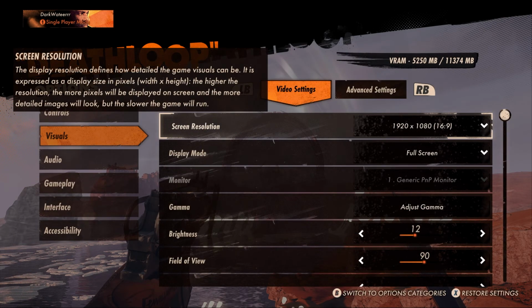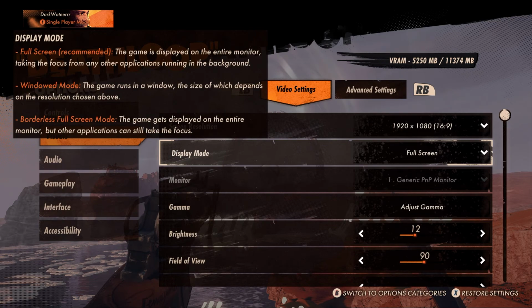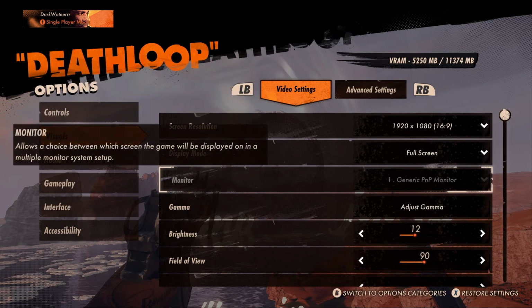All right. For the screen resolution, obviously, you want to match your current screen. Mine is a 1080 display, so 1080 display mode, full screen, unless you hate tabbing out. And if you hate it when it takes a lot of time, then obviously go with borderless full screen. Other than that, if you really want to maximize performance and you want everything to run as smooth as possible, then full screen is the best.